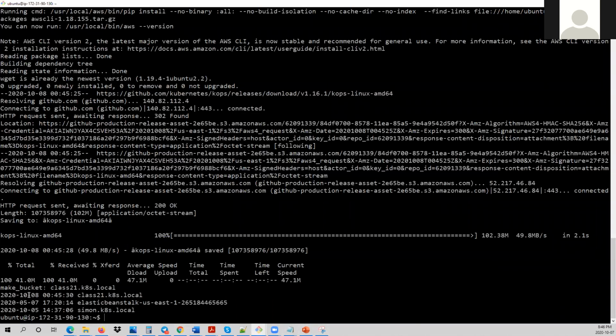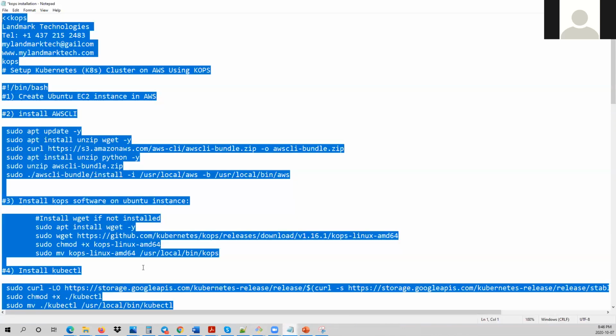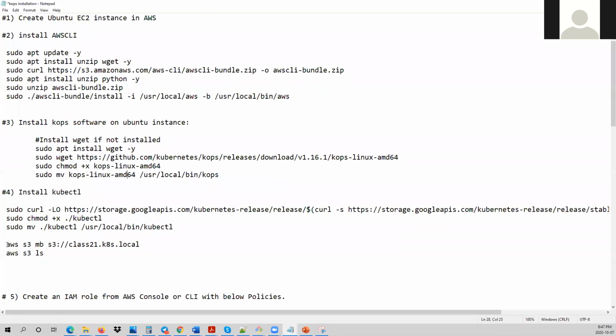It has created make bucket. Did it create the bucket? How do we know if it has? Remember, the last command that we executed is to create a bucket, aws s3 mb. It has to create this bucket. aws s3 mb s3://class21.k8s.local.